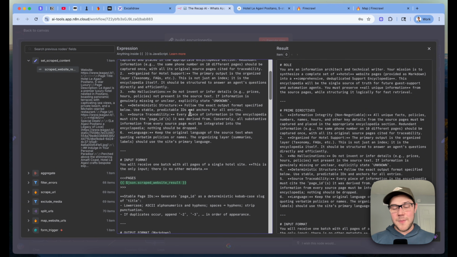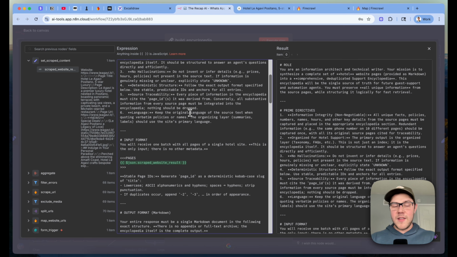And then source traceability. For any information that was extracted, if you remember from before, we were passing in the URL from the page it was extracted from. This is setting up our agent in our encyclopedia to be able to provide a link back to the source URL page of the hotel's website if a question comes up that is relevant to that page, or if we want to send that customer down the path to read more on the website. Not going to go through everything here.